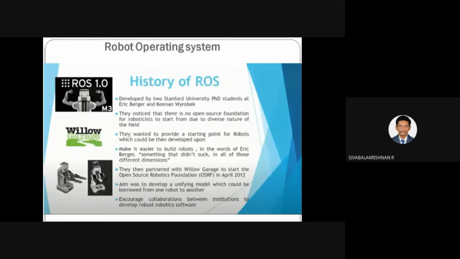Generally, we have operating systems. Windows, Linux, Mac OS are available. These are the common operating systems we already know. But ROS is a framework or a set of platforms which runs on top of the main operating system. That is why we can call ROS a meta operating system.